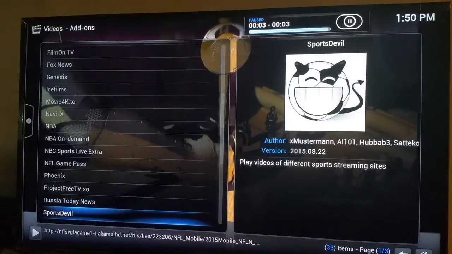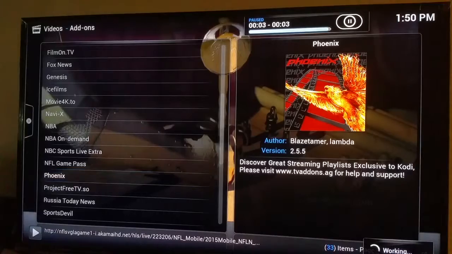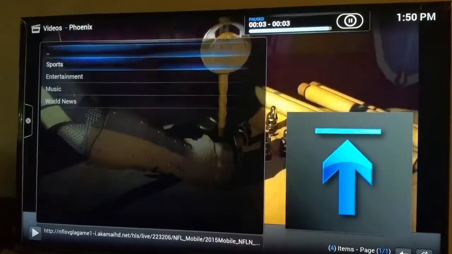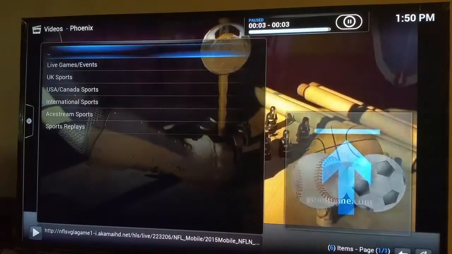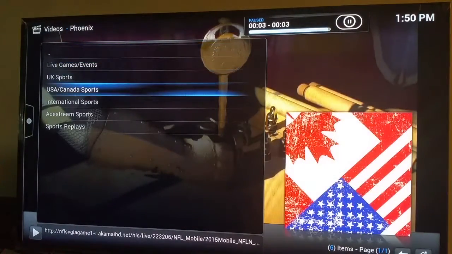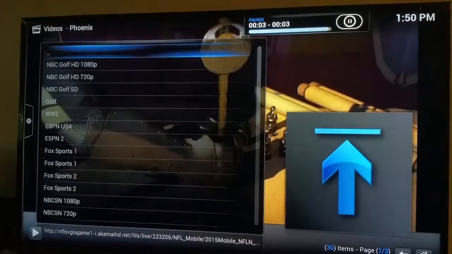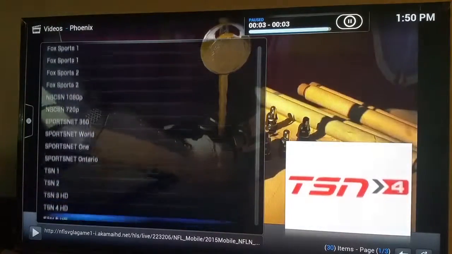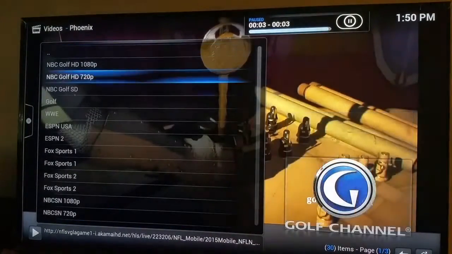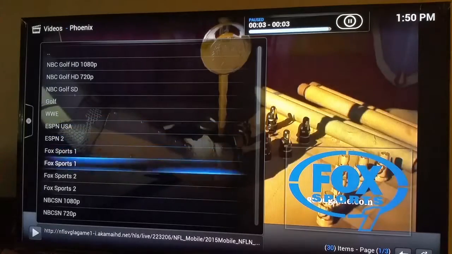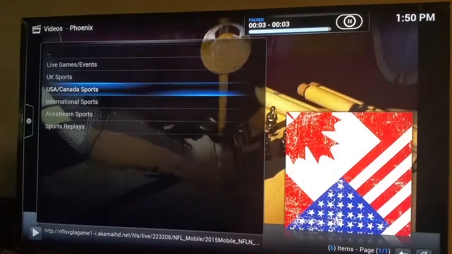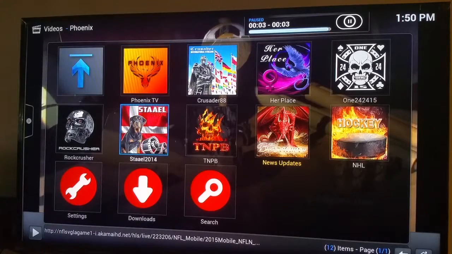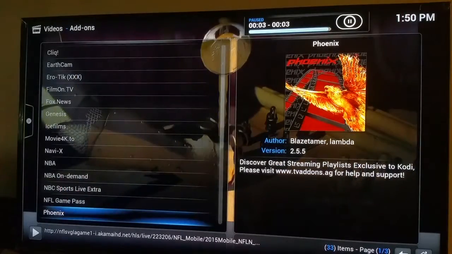Another one that is good to use is Phoenix. Phoenix also, you go to Phoenix TV, Sports, USA Canada Sports. And here you'll find your pay-per-views. You just gotta search for whatever you're wanting to watch. It'll be on there if it's on. Now, world news, music. I really don't use it for none of that stuff, but everyone their own.